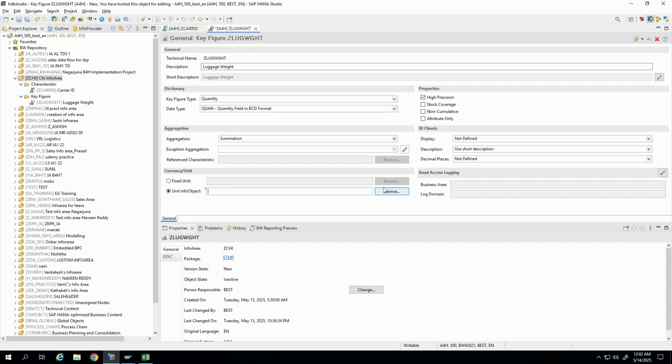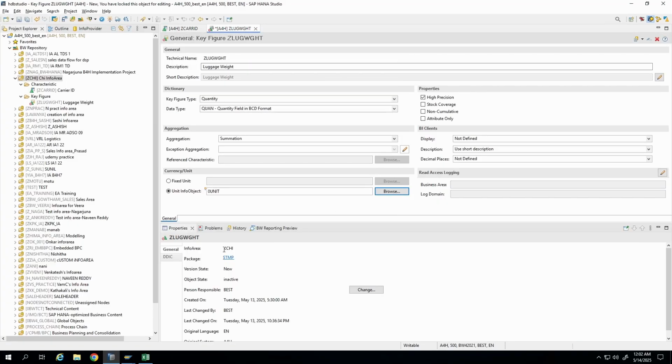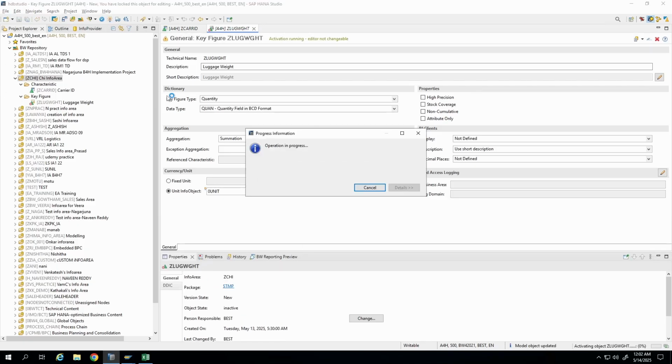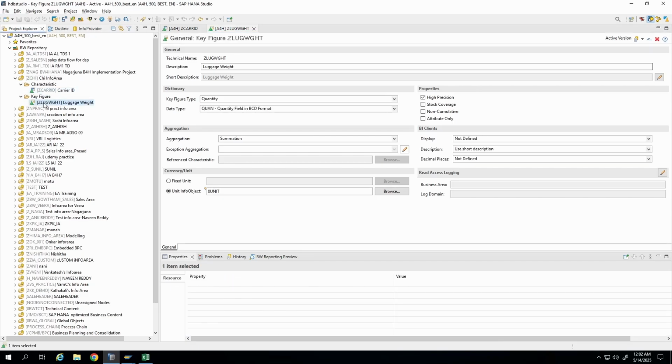It's constant. So usually what we do in these cases is we create unit info objects and say 0 unit. Or I'll show you in the browse section. Say 0 unit, right? You click this and press OK. And that's it. We will activate. Well, that's it. So you have two. I have created a characteristic, just a characteristic. There is no master data or any maintenance. A key figure, all right. These two have been created.